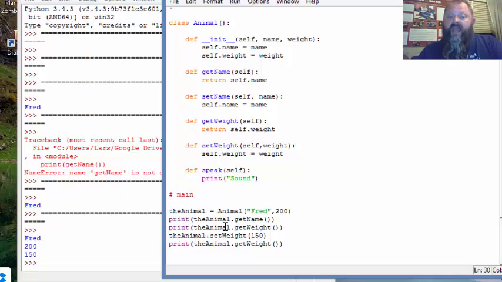Then I print the animal dot get name. So let's go up here. Is there a method called get name? There is. So I return self.name when it is called. Self.name in this case is Fred.